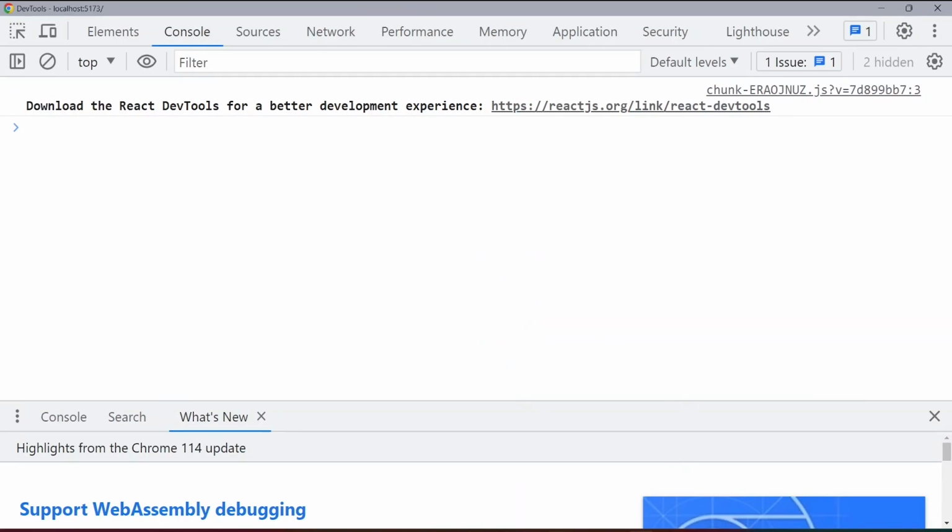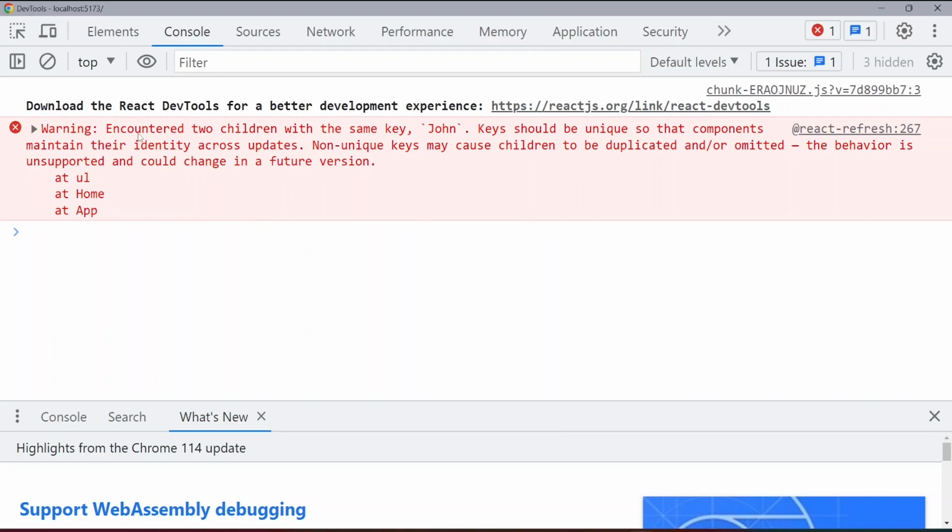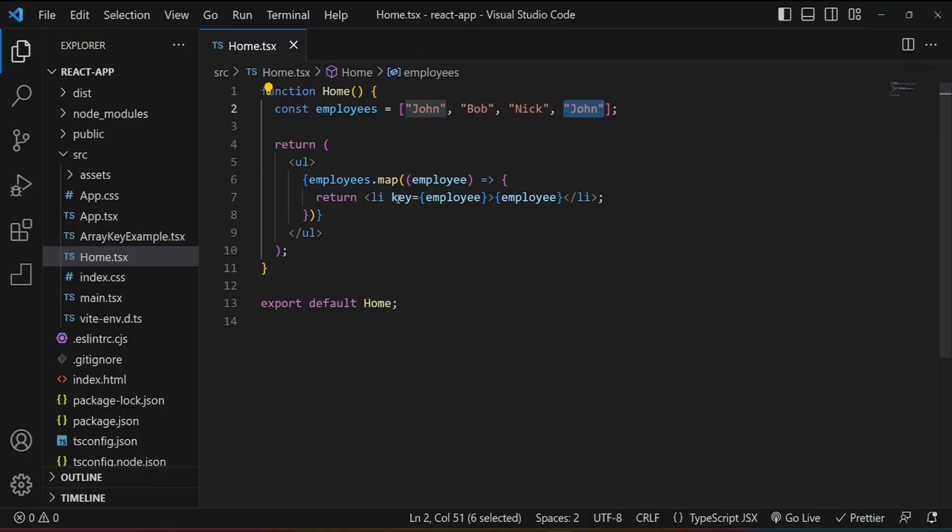Error is gone now. But consider we have John again at last, and save it. Now check. Encountered two children with the same key. So here John is repeated. So we cannot pass employee as a key.